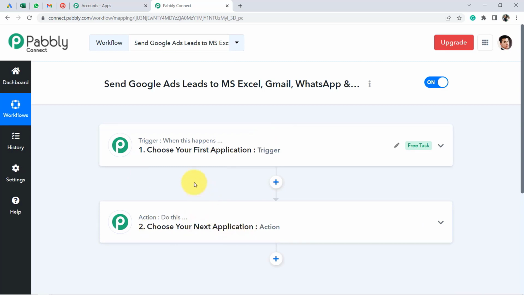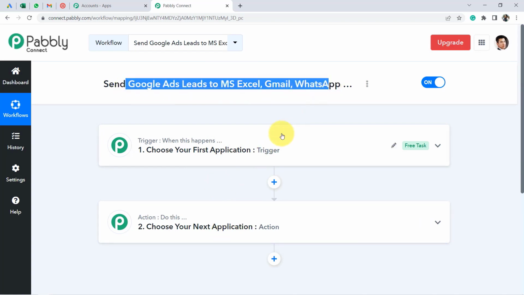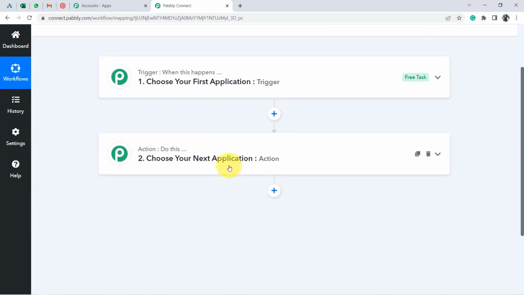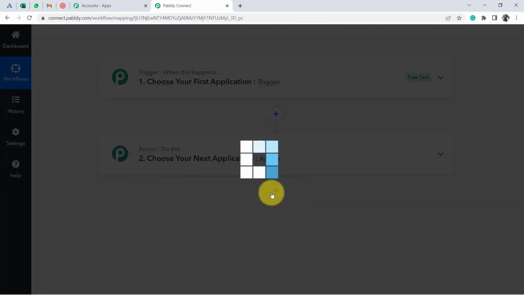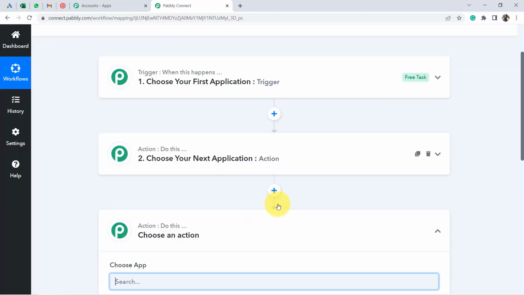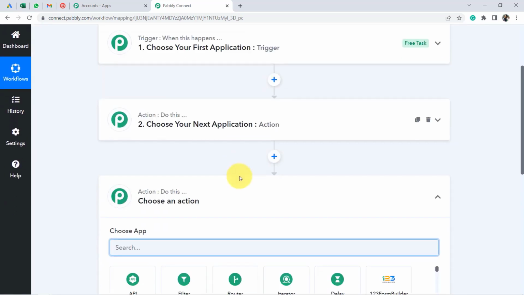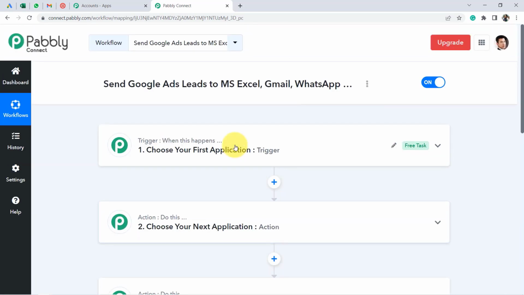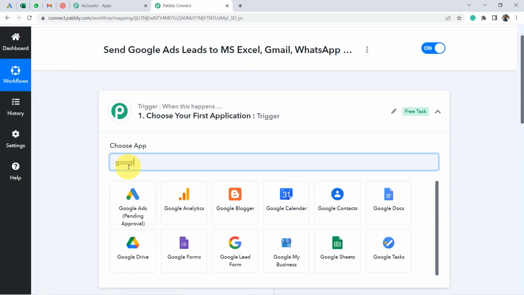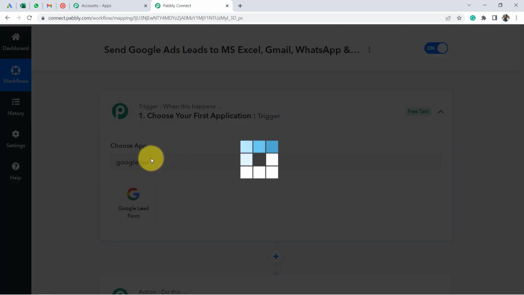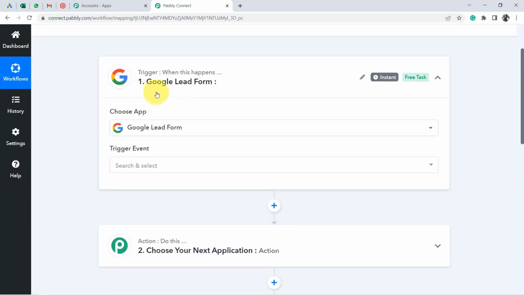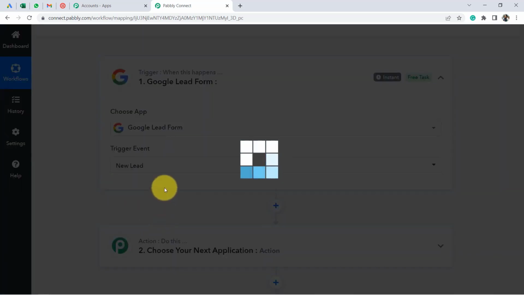Understand with an example. Whenever a sale happens in a payment gateway application, send an email via the Gmail application automatically. According to our use case, whenever a lead arrives in the Google Lead Form extension, add the very same lead to the MS Excel application and then to Gmail, WhatsApp and Twilio. So this is how we are going to select the applications and connect them in order to create this automation. And here I am going to search for Google Lead Form because I want to transfer these leads to multiple applications. That is why the trigger application will be the same, and in the trigger event, of course, I will keep it as new lead.